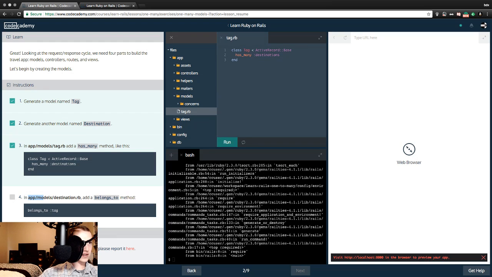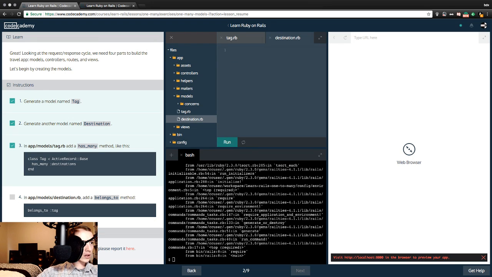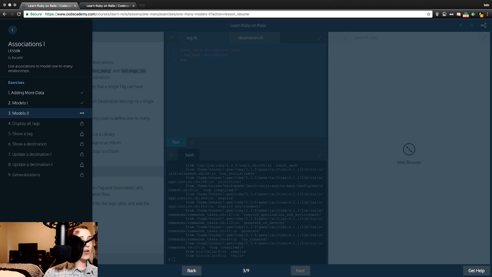In app models, destination is also not there. So let's go ahead and set that up as well. New file, destination.rb, add, and we're opening that. Belongs to tag. Run this. This is cool. It's actually working. I'm not 100% sure what's going on, mainly because the last 2 days were a complete hell, but this seems positive. Green check marks, so that's good. So models 1 is down, and now we're into section 3, models 2.